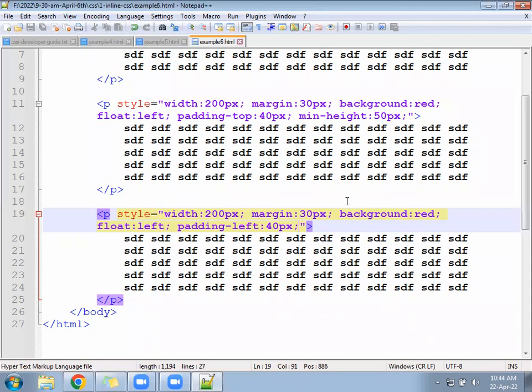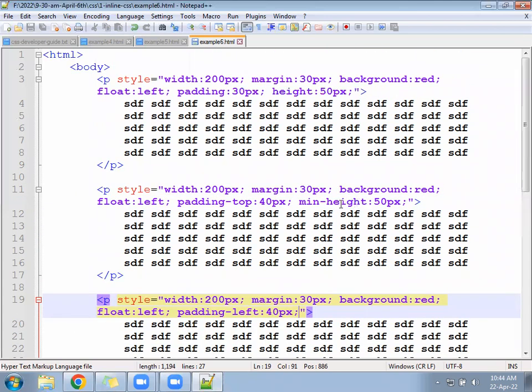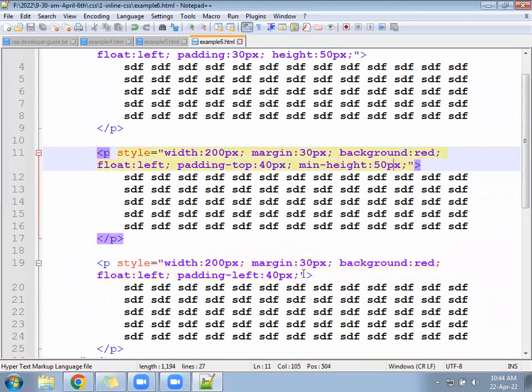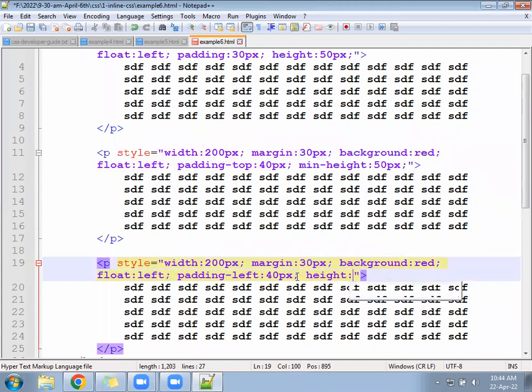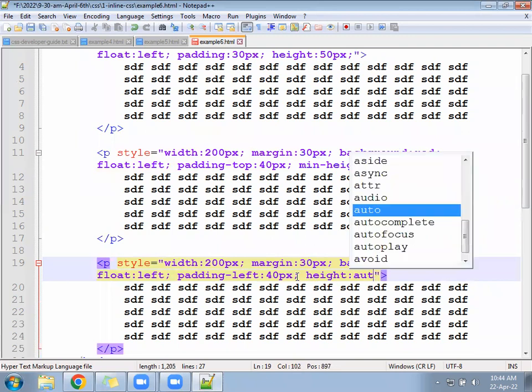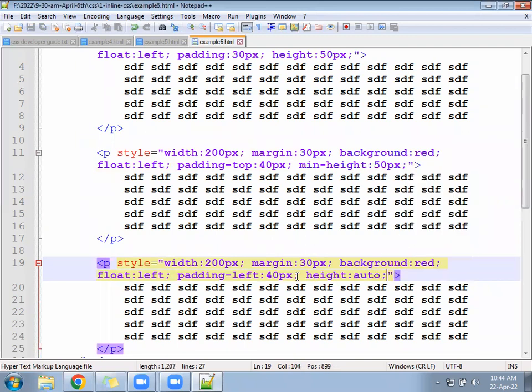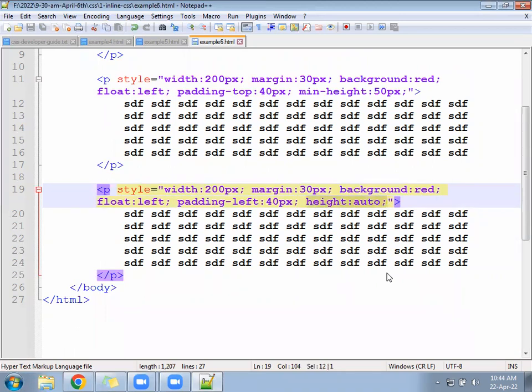So what we have is, we have written height as auto. Let's come down below. Sorry, min height we have written here. Go for the last one, write height: auto. Height auto says that according to your content, it will increase automatically. If less content, height will be smaller. If more content, height will be bigger.